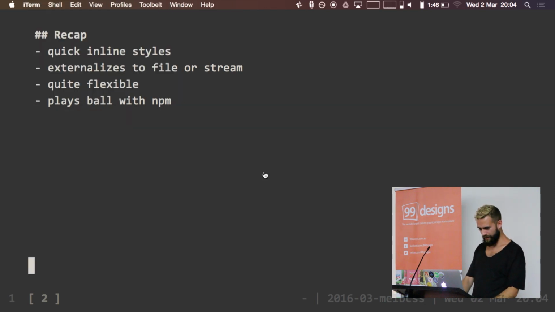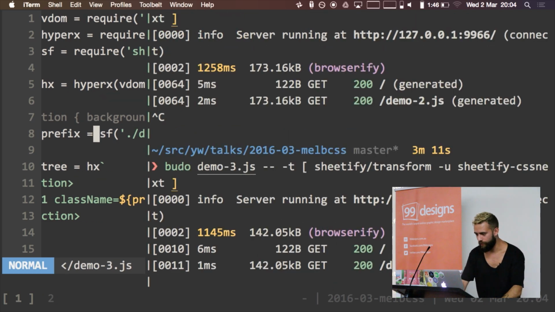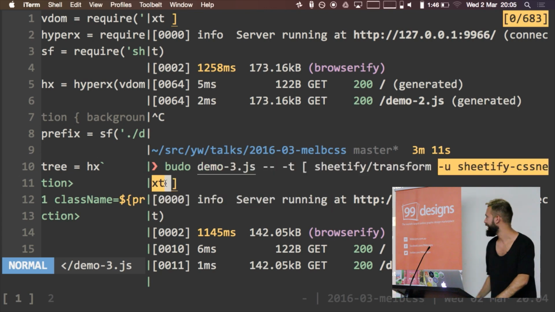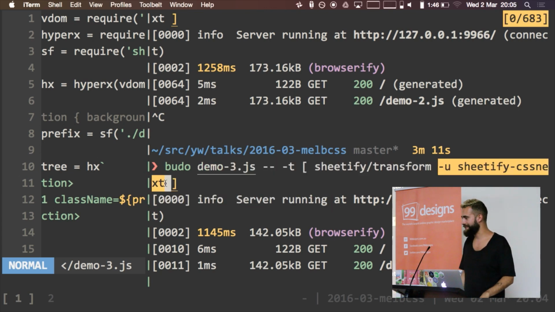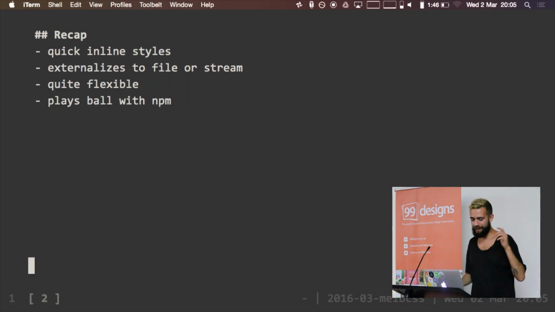Actually, I'll show you that. Here we have Sheetify, and we say -u sheetify-cssnext, and it will be using cssnext as a plugin. Just so you know, that's how we do plugins. Or in JavaScript, there's another syntax, which is Browserify compatible. And you can start publishing things to NPM and start reusing and sharing things. Let's not build big things anymore because it doesn't work that great. Sheetify helps with that.